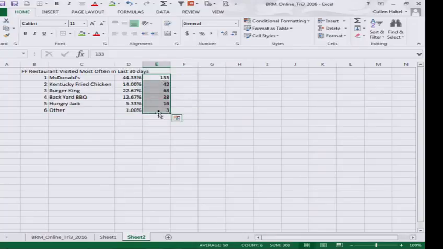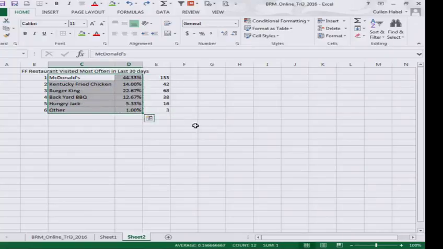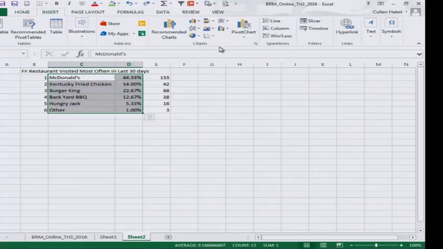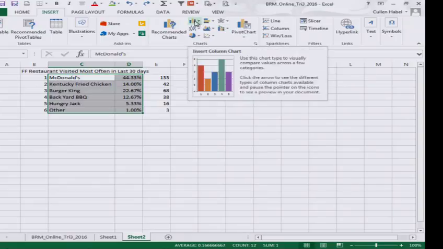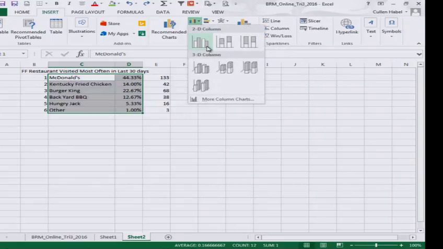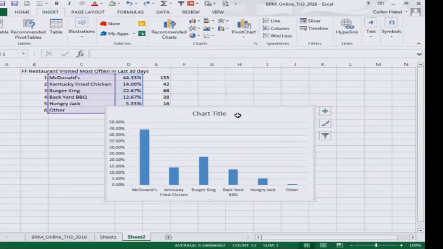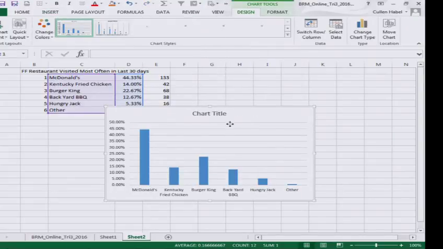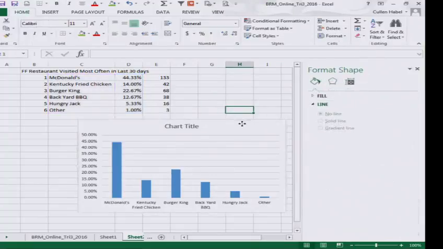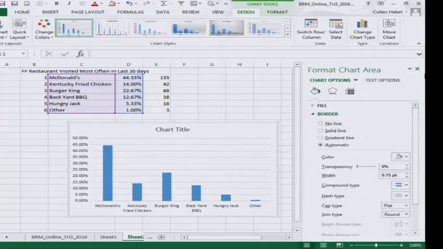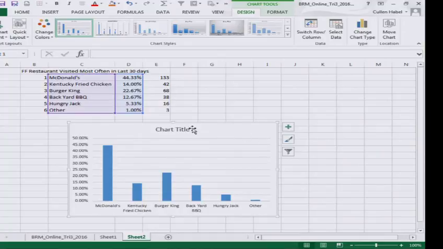I'll tell you what I might do. I might bring this down here. No, I won't. Stop that, Cullen. What I'll do, this is what you can do to answer the first part. I think if you just did insert, not pivot chart, insert a column chart, you'll probably end up getting something that works. Oh, look. There's one of your first outputs.